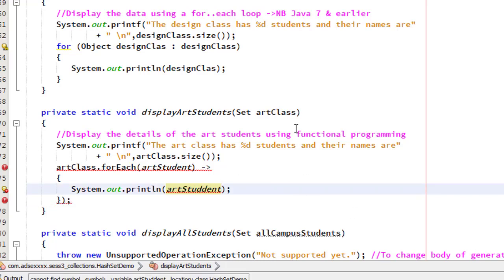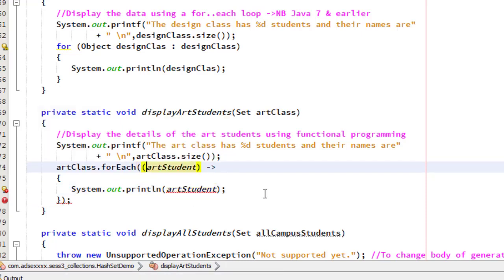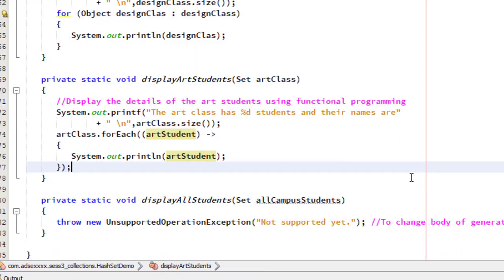Yes, we misspelled this. Let's see what another problem could be. We need two opening brackets here, so kindly note that. Now everything seems to be okay. This should work. The last thing we want to do is to display all the students.